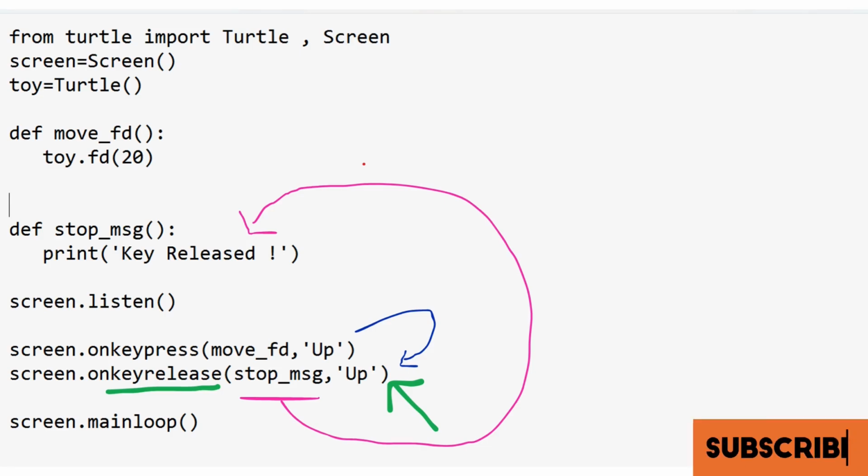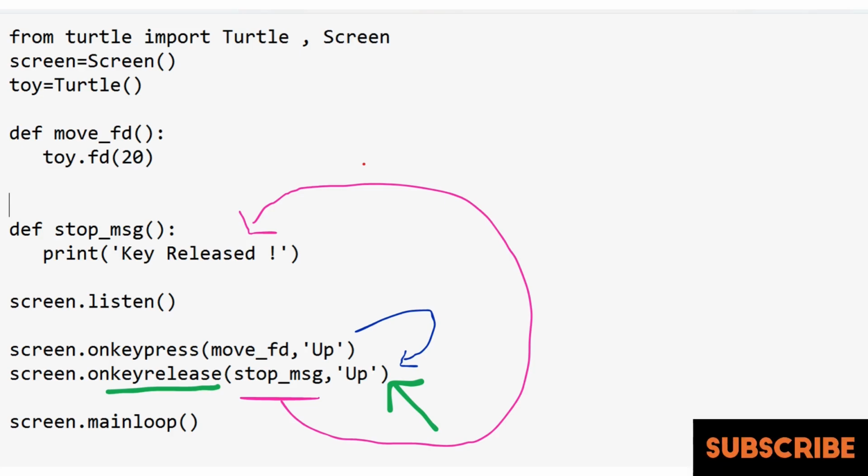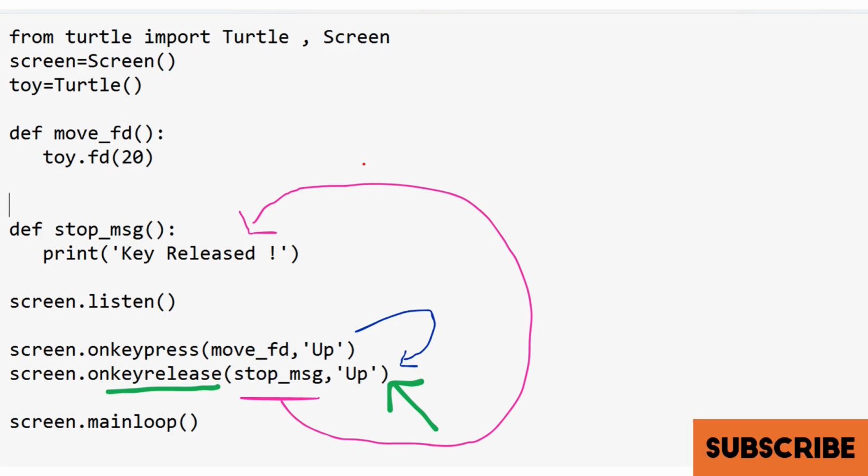So what execution happens now? The stop message function will be executed. And what output do we get? We can see key released printed in the console. However many times we release our hold of the up key, we can see key released printed continuously. If not, your turtle keeps on moving continuously.